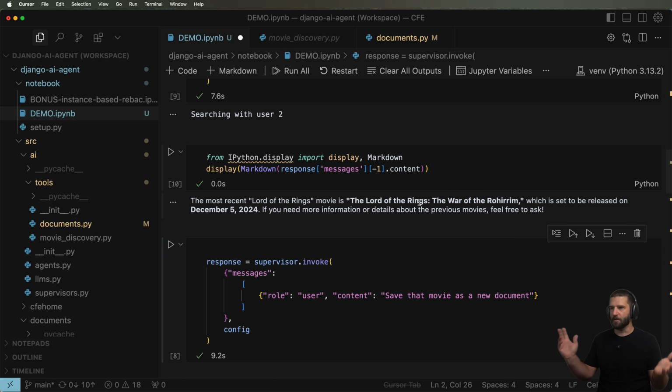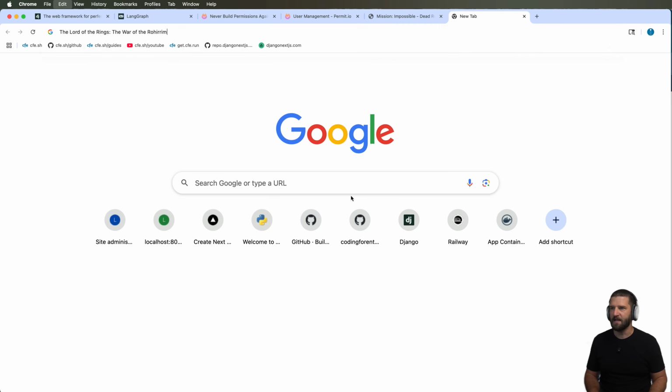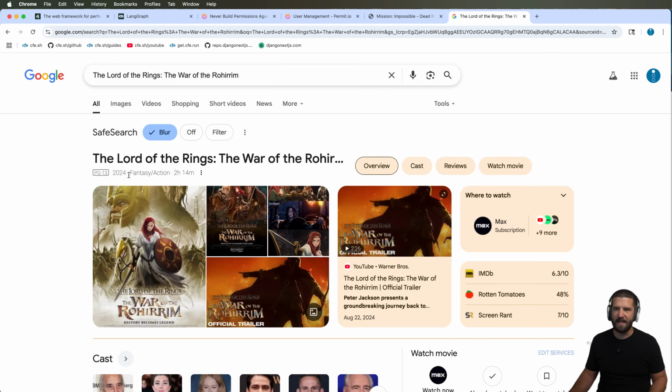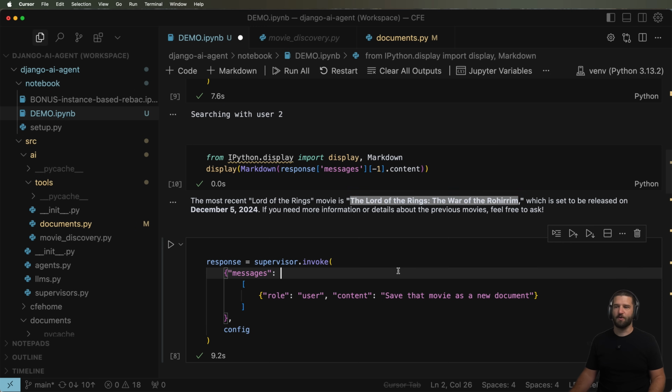It might take a little bit longer depending on latency and all sorts of things, but the idea here is it's giving me this one. I've never heard of this one. I didn't think this was the most recent, but if you do a quick Google search, sure enough, it came out in 2024. So that's actually pretty accurate.